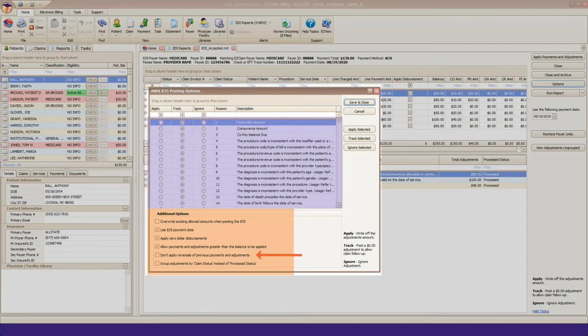Second from last is an option to not apply reversals of previous payments and adjustments. Last is an option that determines how your adjustments are displayed on the preview screen, either by claim status or process status. If you've made any changes, click Save and Close, and the program will ask if you want to apply those new changes to the current file.